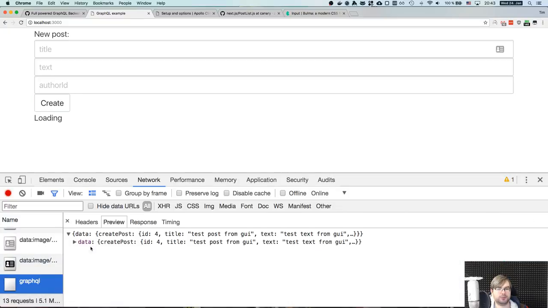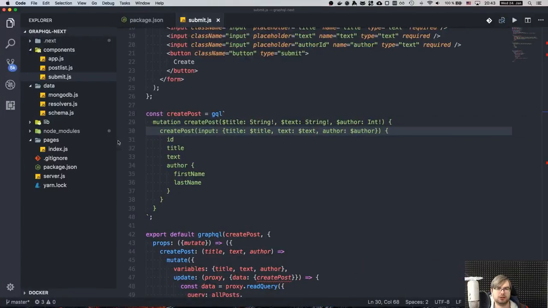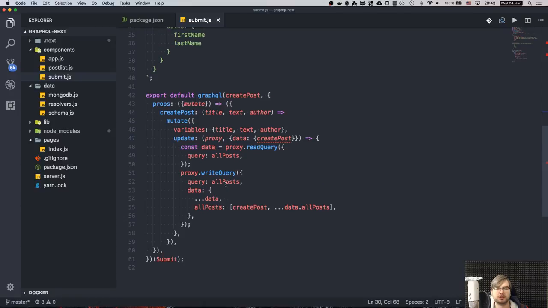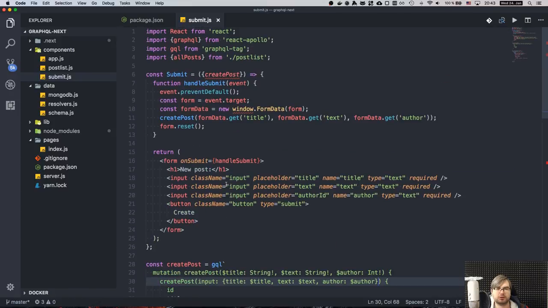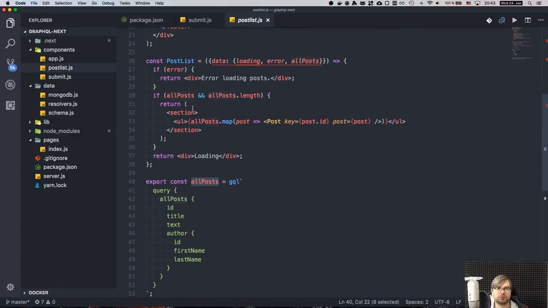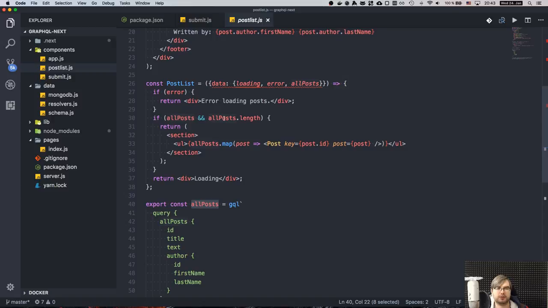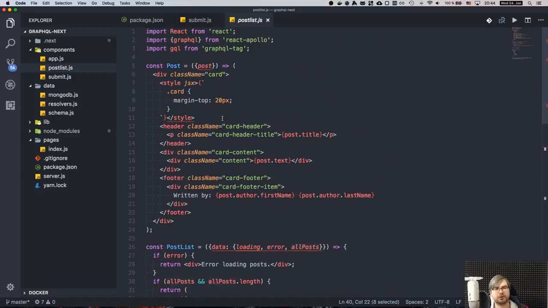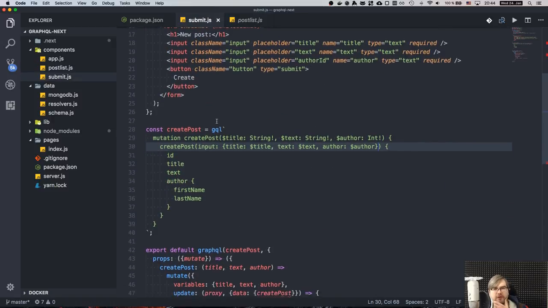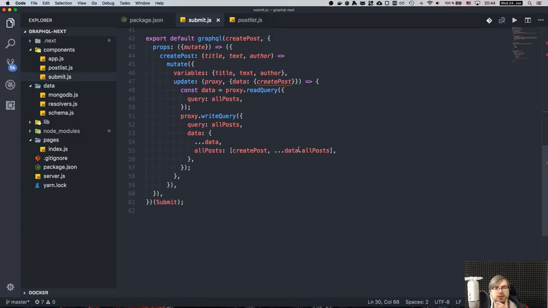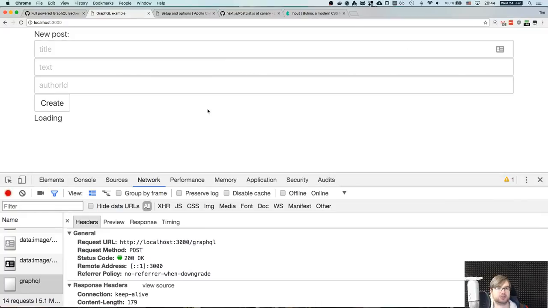Loading. Okay, so it actually posted. It seems to be created, but now it says loading for some reason. Why does it say loading? Proxy all. Oh, loading. Why? Yeah, there you go. Div loading and if post length. So for some reason it seems to override the posts. Yeah, there you go. There it changes it, but.